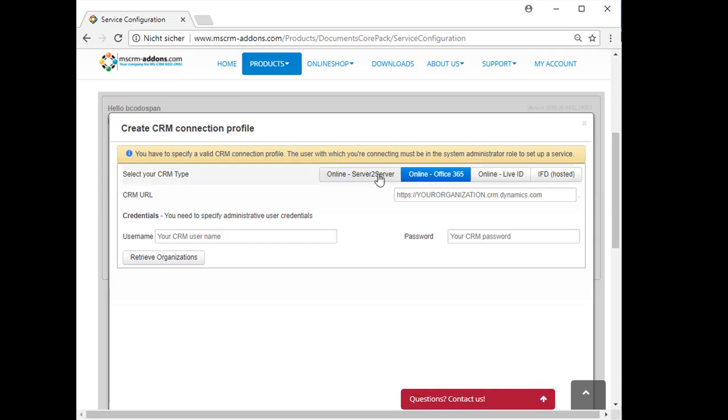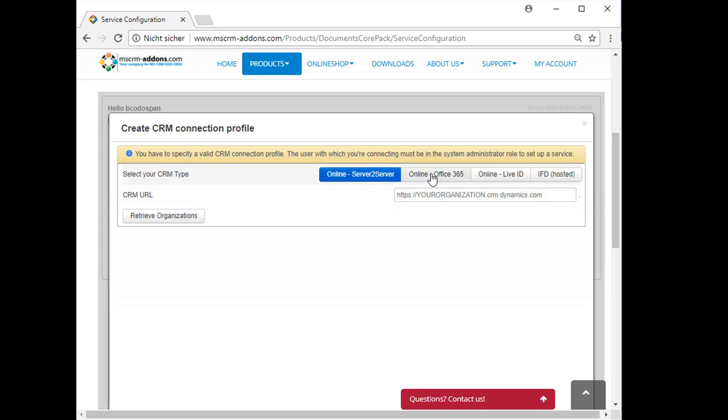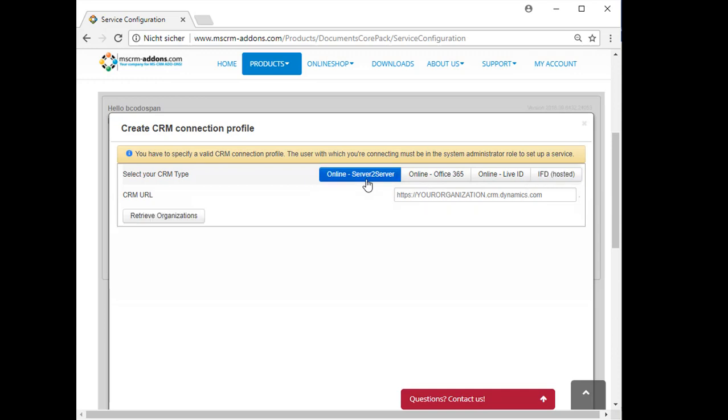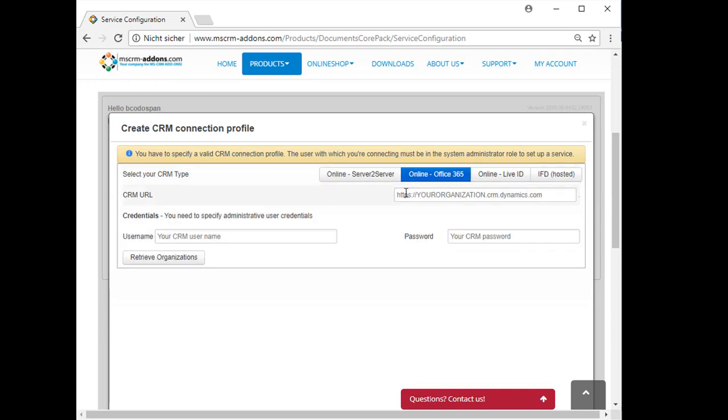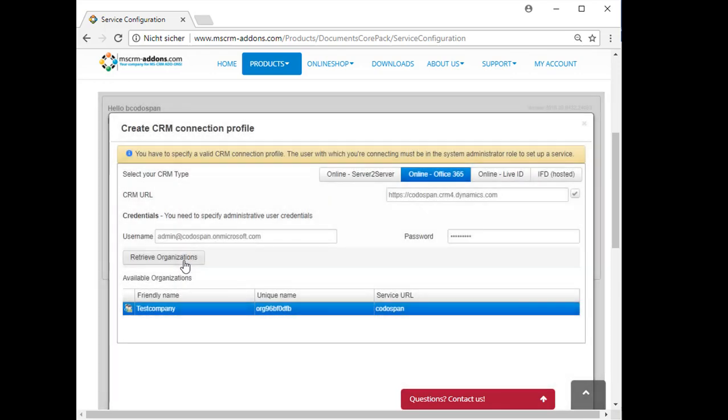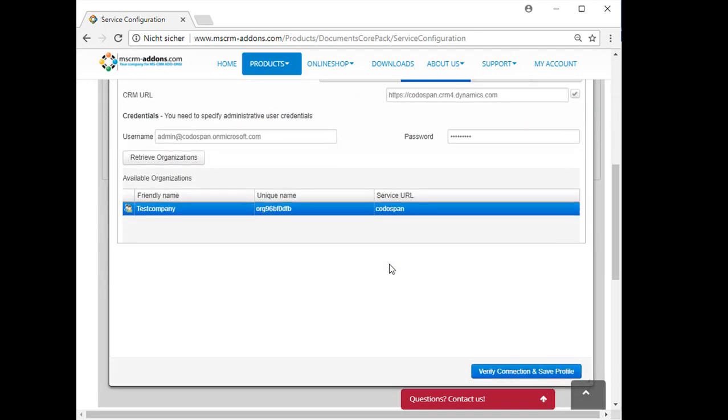You can choose between server-to-server authentication, Office 365 or IFD hosted. Please note that server-to-server should just be used if recommended by our support team. Then, type in your CRM URL and your user credentials. In that case, your username and your password. Next, click on the Retrieve Organizations button. As soon as your organization appears, click on the Verify Connection and Save Profile button.